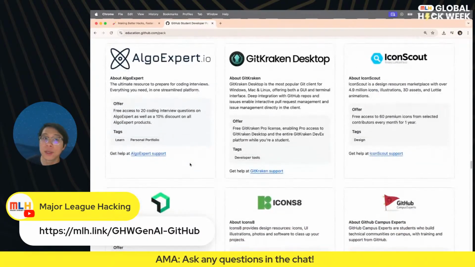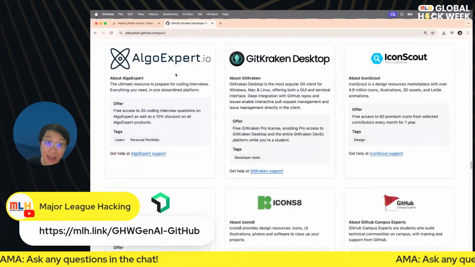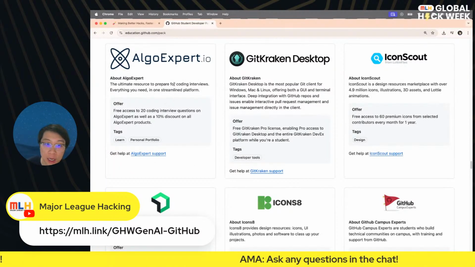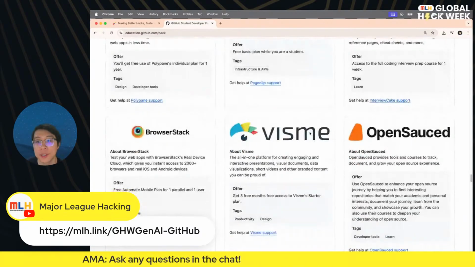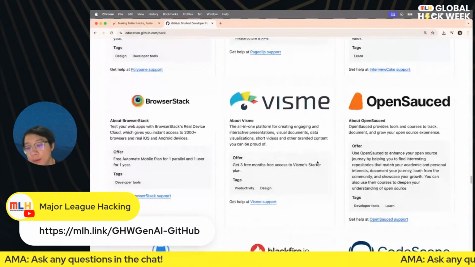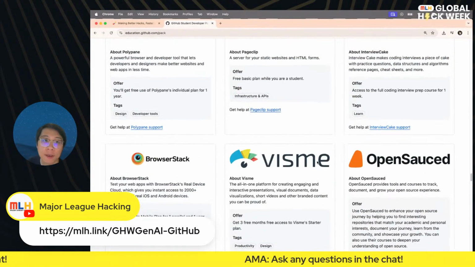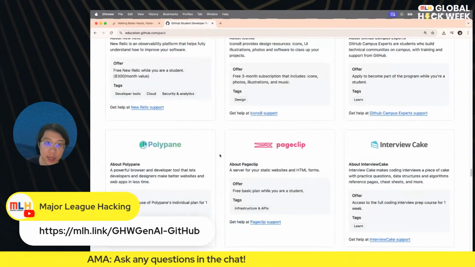If you're looking to interview in the future, for example, you might be interested in things like Algo Expert that gives you resources for preparing for coding interviews, icon packs. So just in summary, this is only like 2/3 of the way down the page. GitHub Student Developer Pack has a lot of great resources that you can check out on your own.